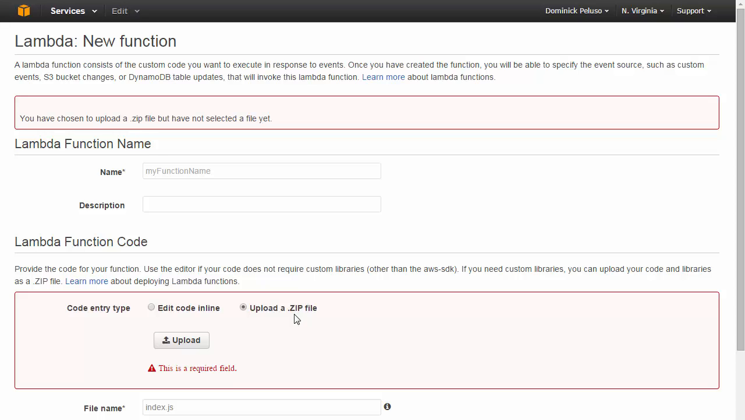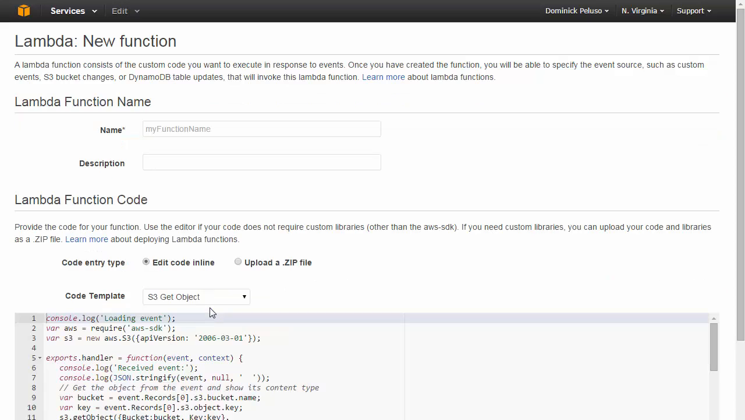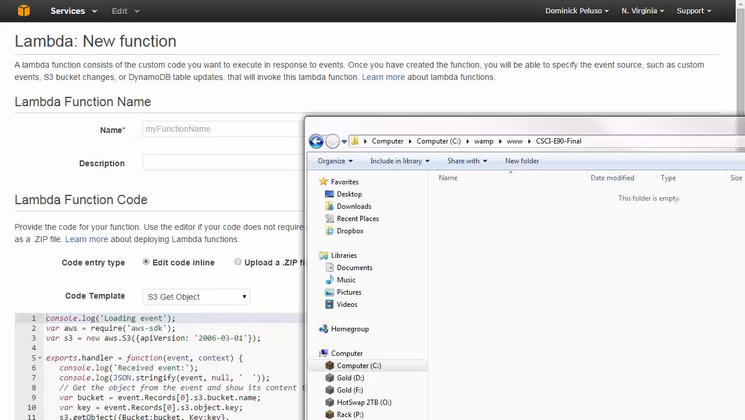But there's a specific way you have to do that. So the first way we're going to build our function is as a zip. I'm going to pull up my directory here, and this is where I'm going to keep all my code for now. I've already installed Node on my machine, and I think that's all you need.